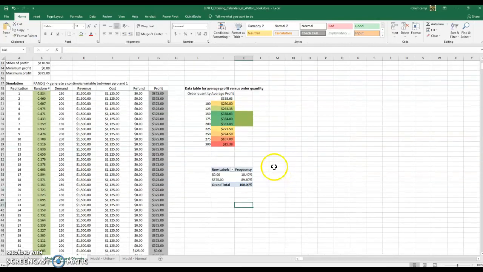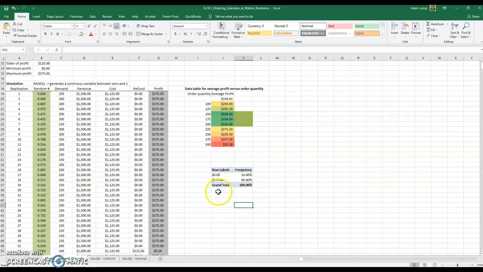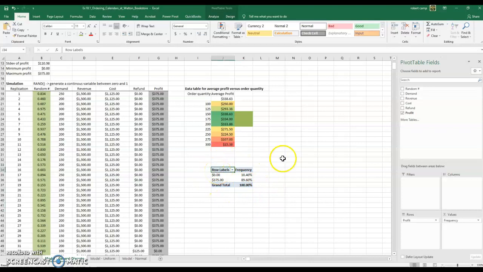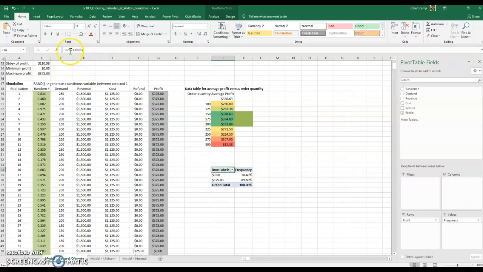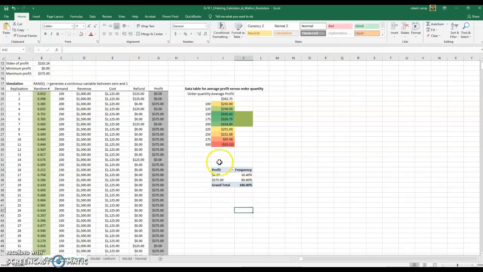And there we go. So here are our row labels, here's our frequency, and let's change the row labels and give that a different name. Up here, instead of row labels, let's call that profit. Okay, so we have our profit. We have about a 10% chance we'll make nothing and an 89% chance that we'll make $375. You can see it's bouncing around because it is an average.